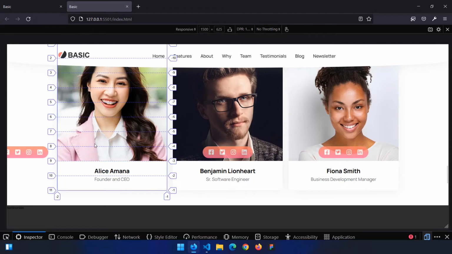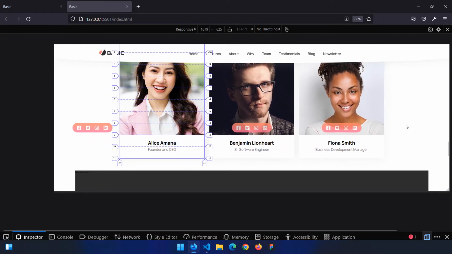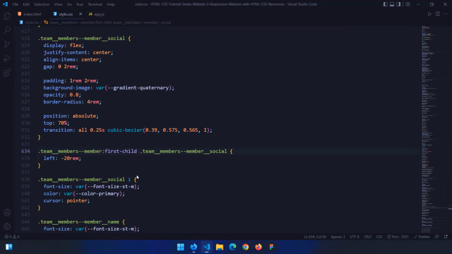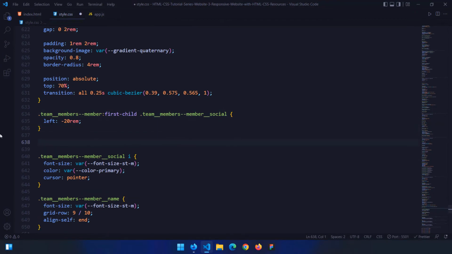Let's see that. There we go. So I'm going to make this a little bit bigger than our normal container. So it is right here. When we hover on it, it is going to travel in the X direction towards where it is supposed to be, towards where the left is 0. That is the first child. Let me copy it down below.